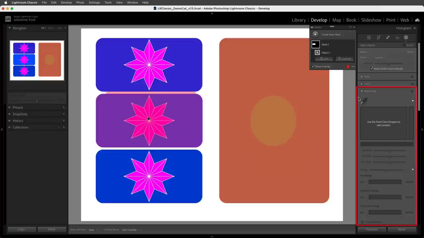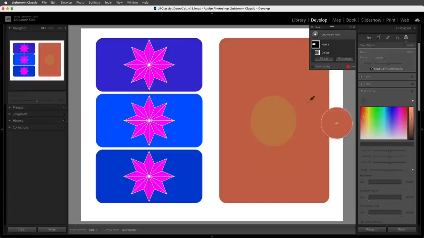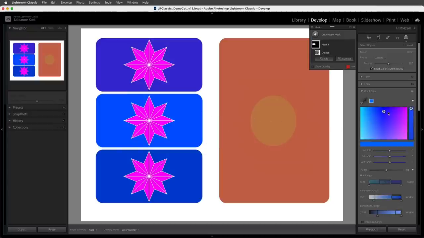We can see that all of the same options are available when we're in masking as they are when we're making global edits. And then I'll select the point color eyedropper. And notice that as soon as I do this, the overlay is hidden so that I can accurately see the color that I want to select. Then I can select my color and make my adjustments to only the single blue shape.